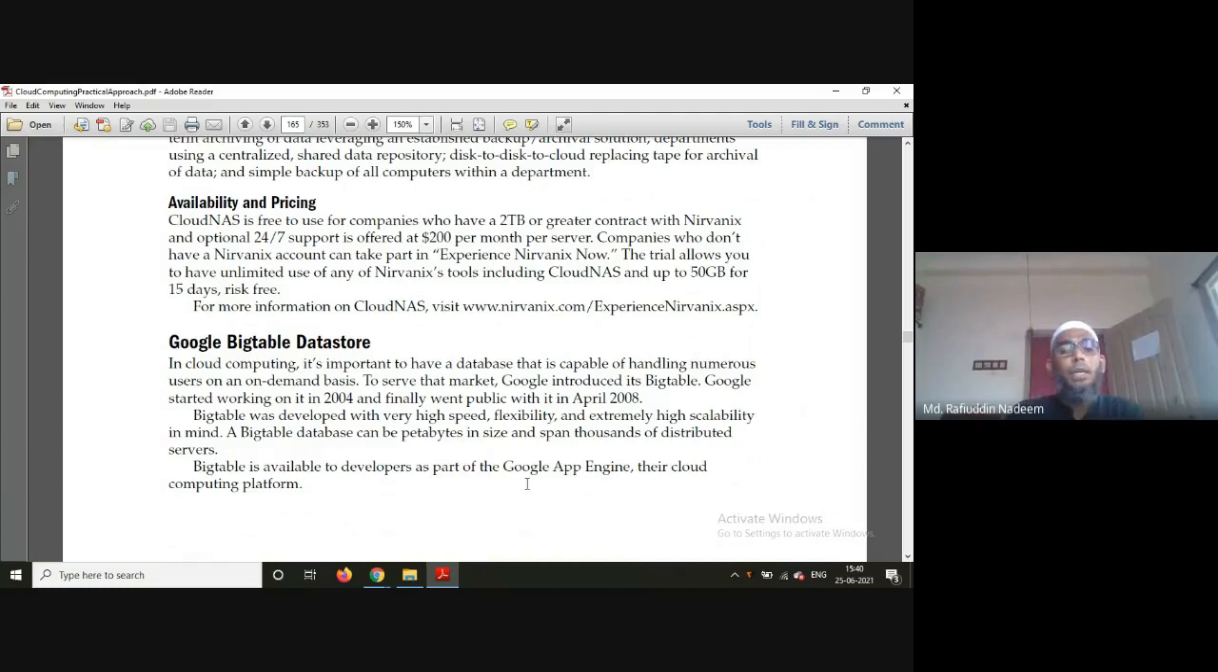Bigtable was developed with high speed, flexibility, and extremely high scalability in mind. So the factors which were mainly emphasized while developing Bigtable are flexibility, speed, and scalability.